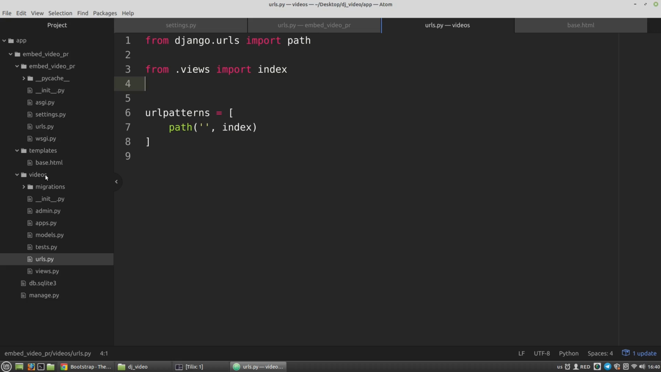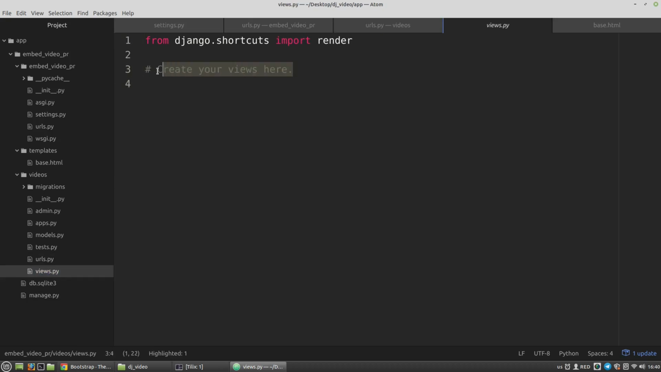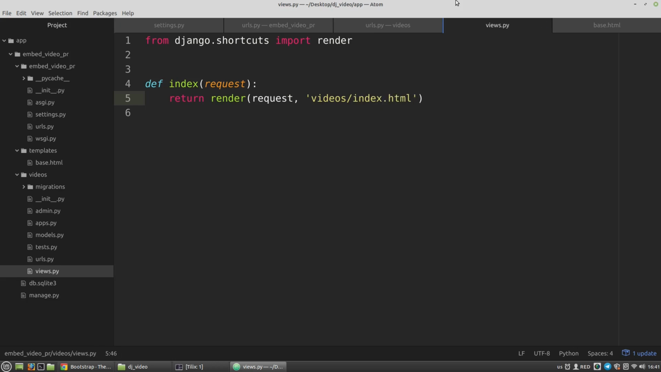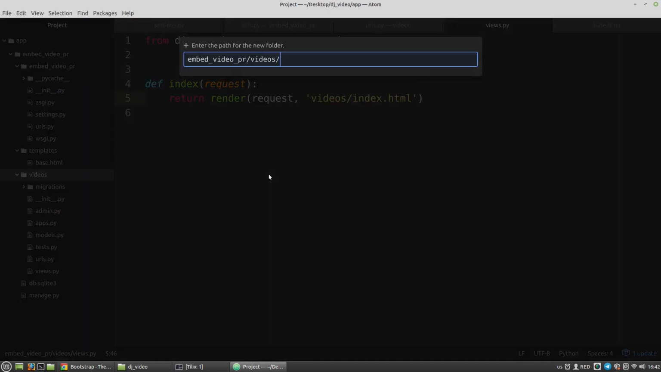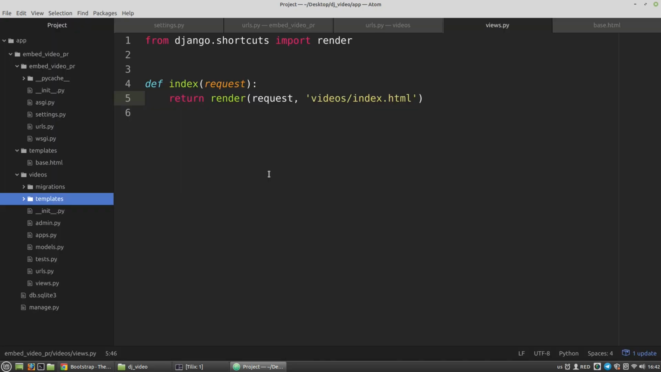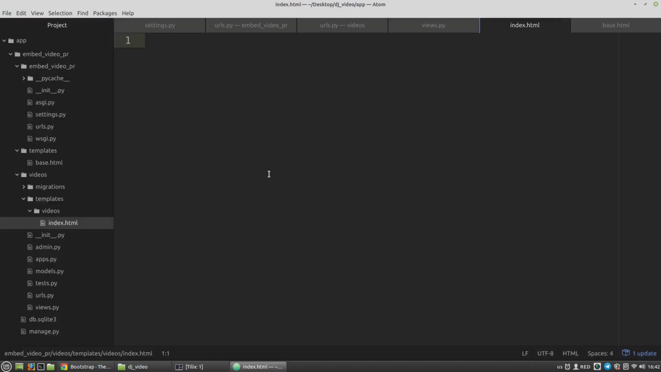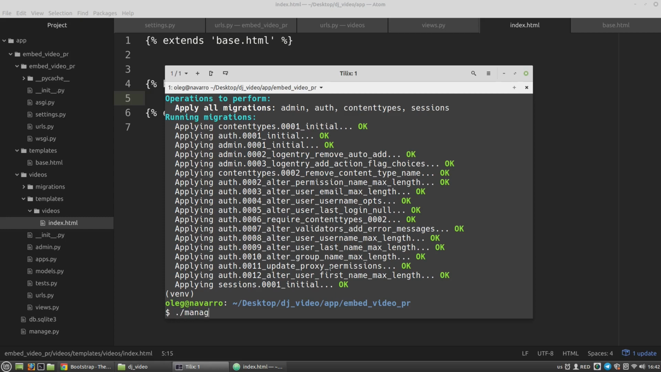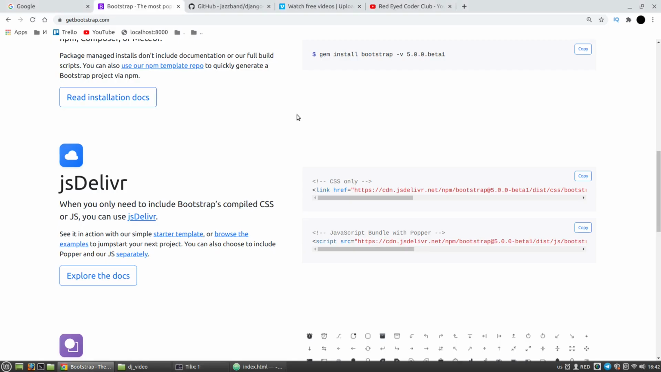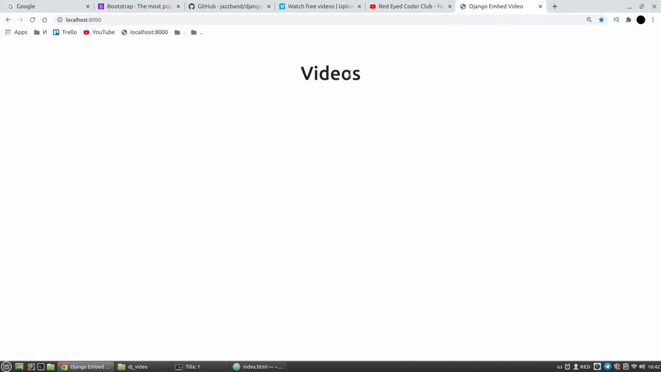So it was the root, and now I have to define the handler, the index view function. In the views.py file, I am defining the index function that gets the request object. And this function will render the index HTML template. Now, in the videos folder, let's create the templates folder and inside it the videos folder, where I want to have the index.html. In its turn, the index.html file extends the base.html. Now let's start the development server and look at our app. And we got the videos header.